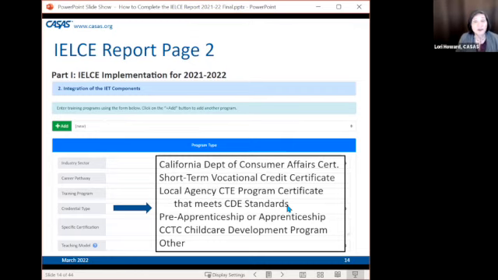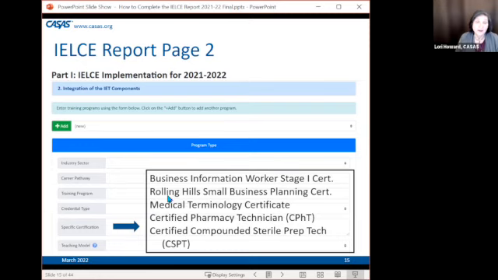So you can have your own certificate, but it needs to meet the CDE standards. And if you have questions about that, you should contact your CDE consultant. The specific certification can be the name of your agency, Rolling Hills Small Business Planning Certificate, for example. Or it can be something that perhaps is statewide, Certified Pharmacy Technician. That's what this one is.